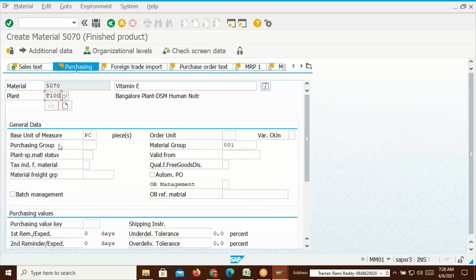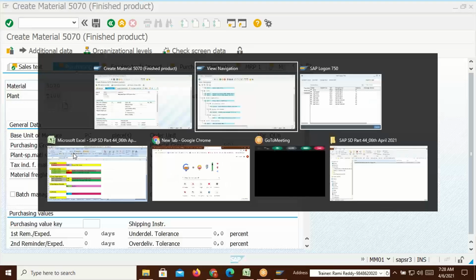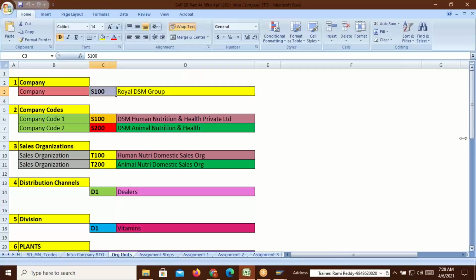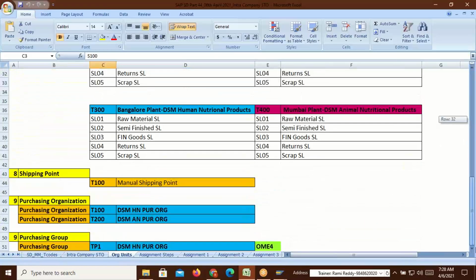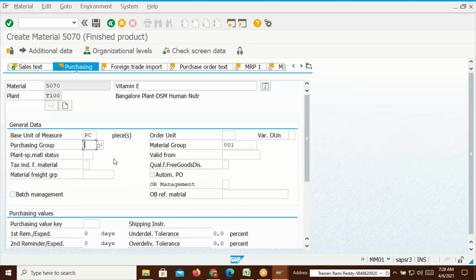Whoever it may be, whoever is responsible to procure that particular material, a department will be there or a person will be there. Now, what is the purchasing group that we have created? TP1 is the purchasing group we have created. Now I am going to assign the person or the department working under the group TP1; those people are responsible to procure this material. Now I'll go to foreign trade import.